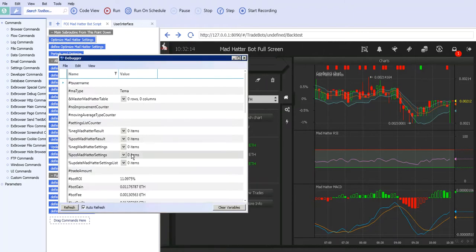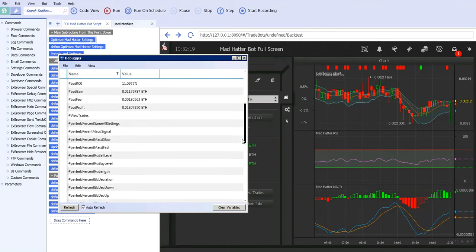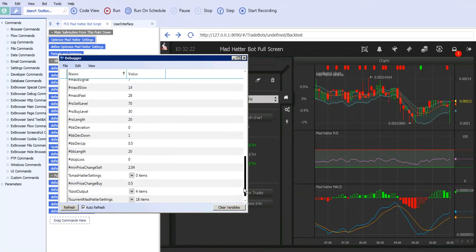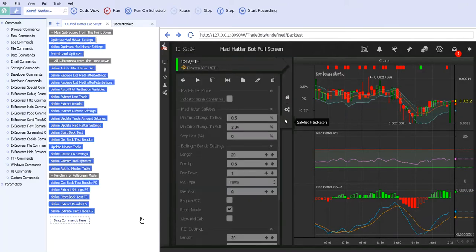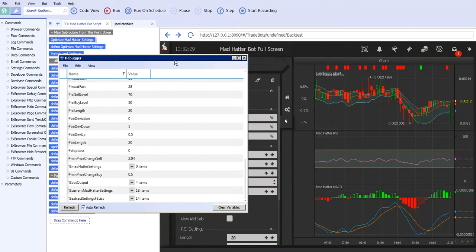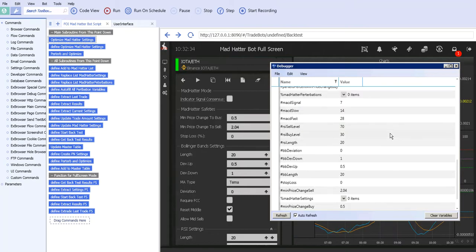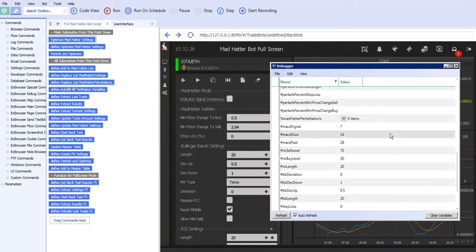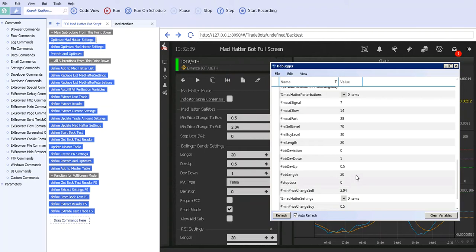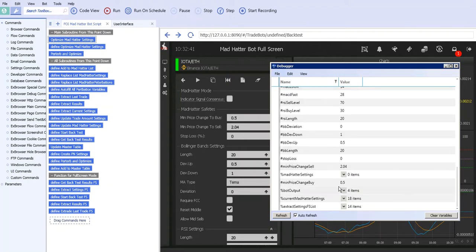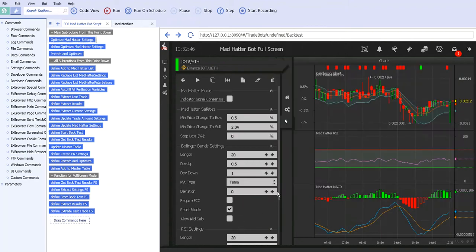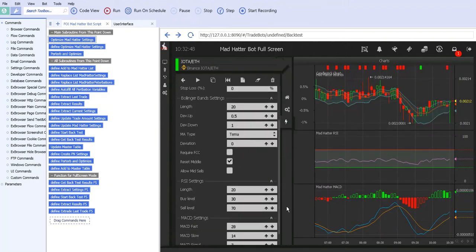So I'm going to show you the debugger on this. It's pulled the ROI right there. It's initialized all the variables. So if I go over here, it should match up. Alright, so there it is. The MACD signals, the stop loss, minimum price to sell, minimum price to buy, 0. It should all be RSI level 70. See here. There it is.